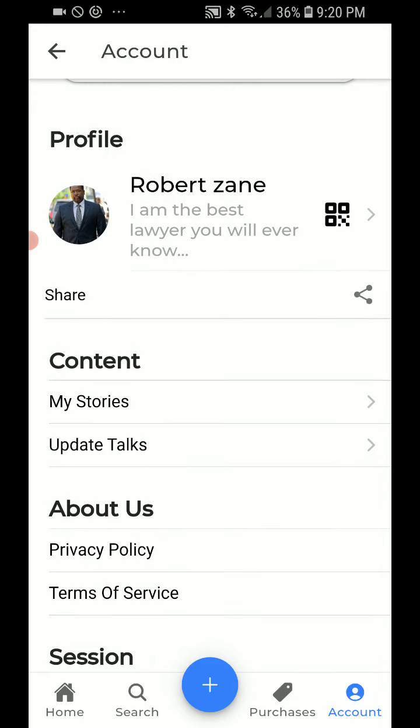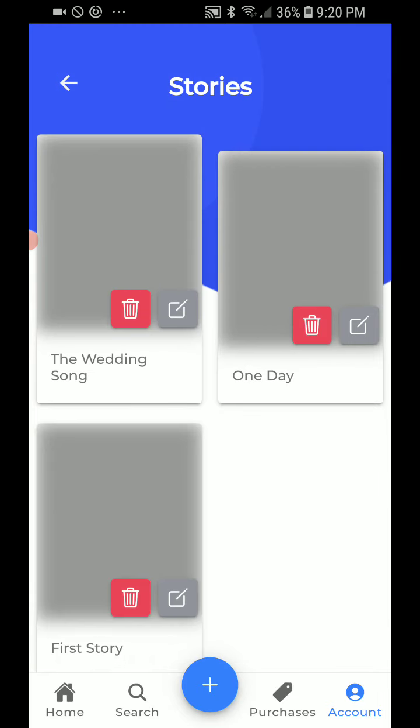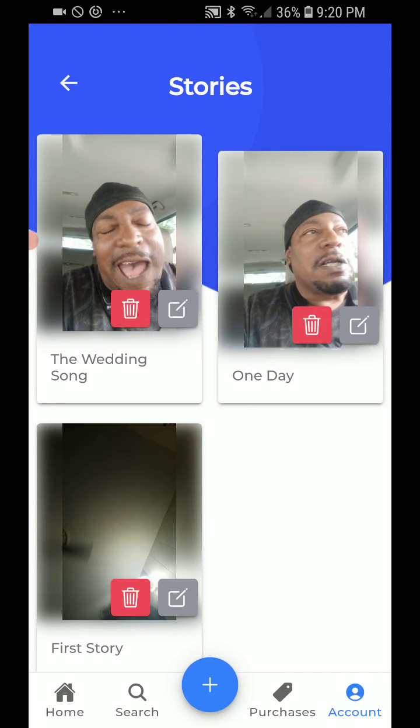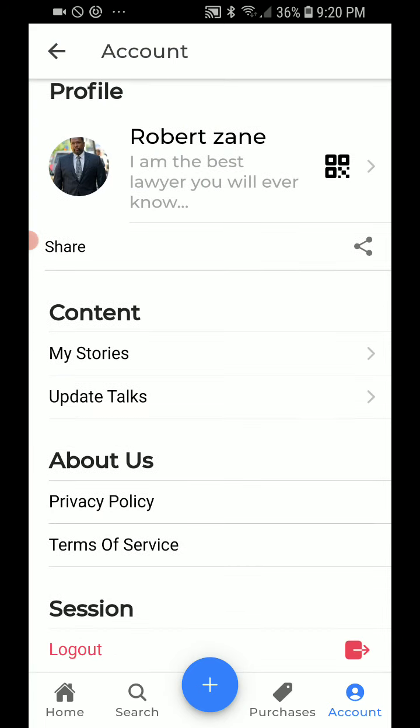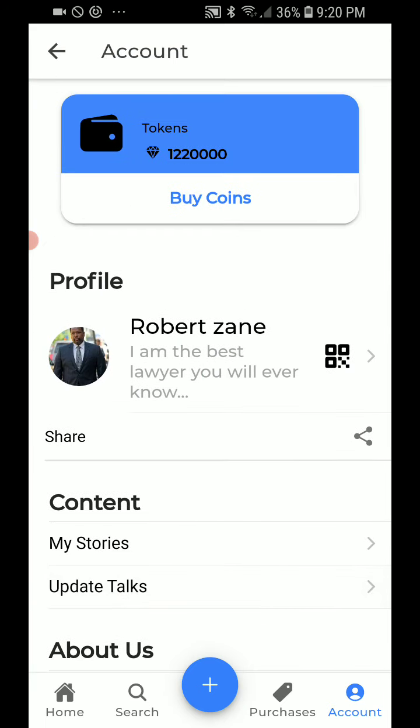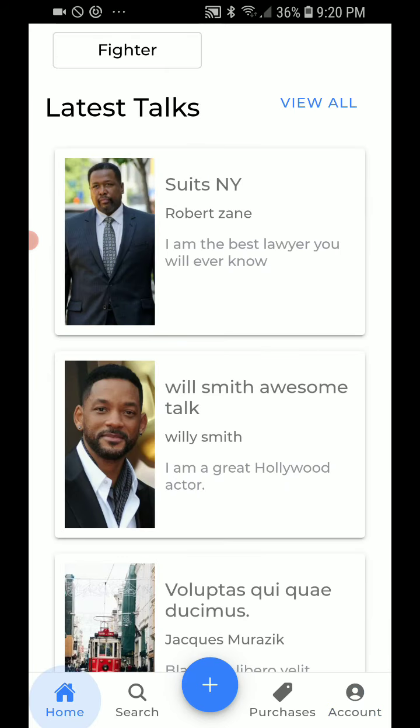Let's see. Here you can see where you can record your stories, or you can also update your talk, so you can constantly create and update your talks, and of course, the privacy policy, and so on and so forth. So I'm going to go back to the home page.